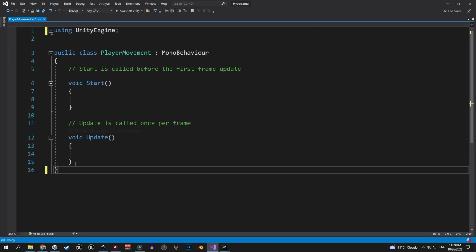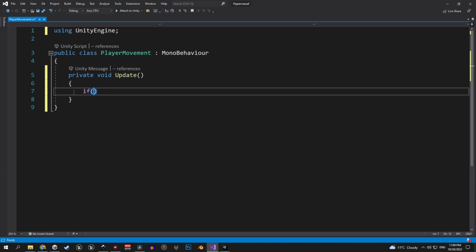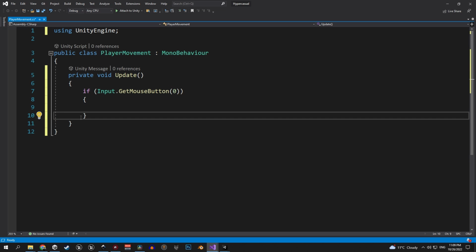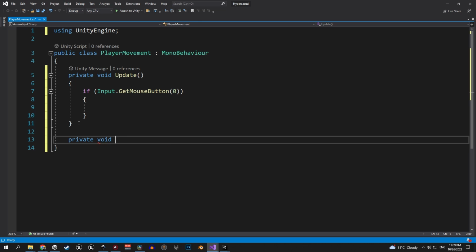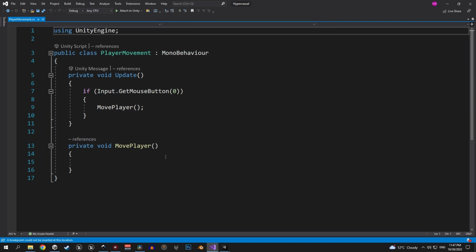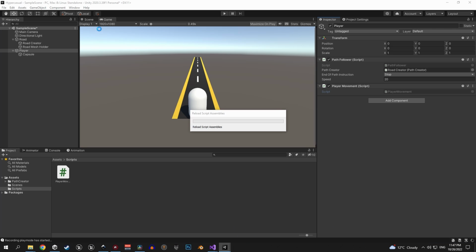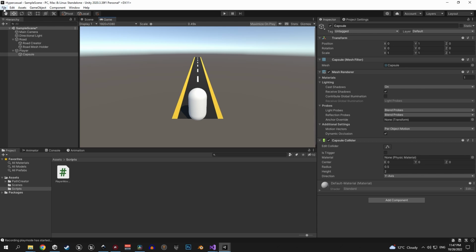First, let's clean up the script and then let's create an Update function. In here, we're going to check if the left mouse key is pressed. If that is the case, we're going to move the player. And for this purpose, let's create another private void called MovePlayer. We're going to call this function in the if statement above. The purpose of this function will be to calculate the x position where the player needs to be and move him there. Now let's get back into Unity and open the game view.